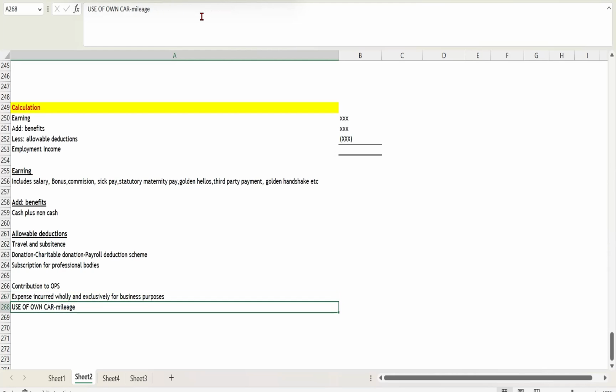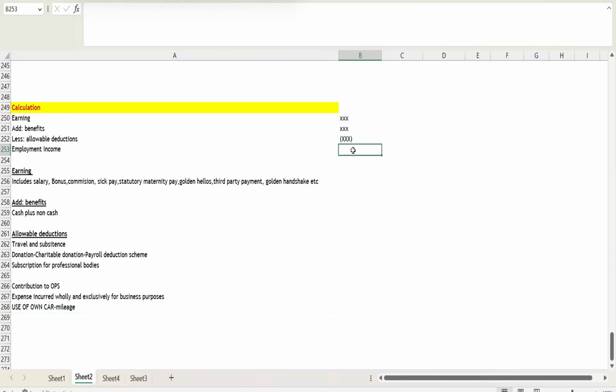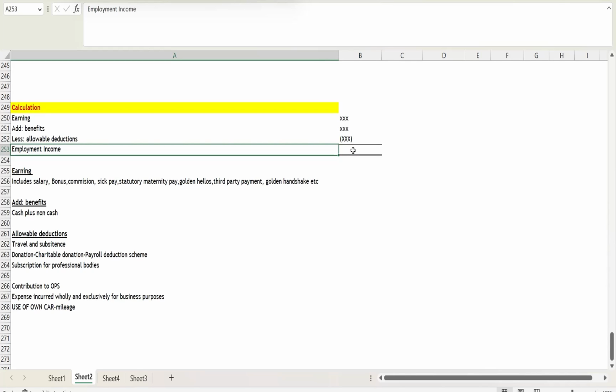And if you are using your own car, you can claim mileage, and that should also be an allowable expense. After doing this, you will have something in hand, the net income, that will be considered the employment income, and that is kept under the non-savings head. You remember the first day class pro forma? Yes. So in this video we learned about the calculation, and in the coming videos we will be learning more rules and concepts regarding employment income.